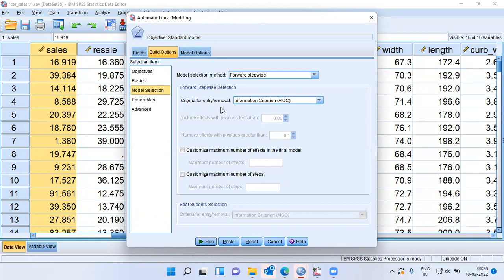From 20 independent variables, I want to drill down to only 4 or 5 most important predictors. I can use a variable selection method. The default option is forward stepwise. You also have other options like best subset, but here I want to see all the variables and their significance value, and therefore I will choose the option include all predictors, which means I'm not selecting any particular method here.